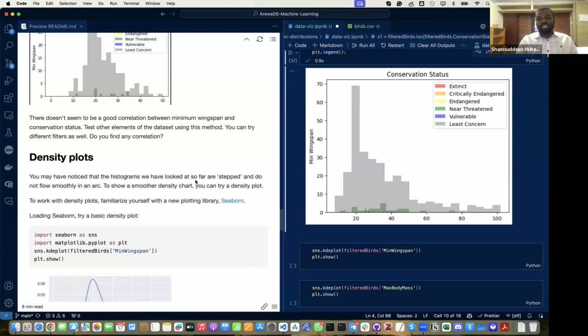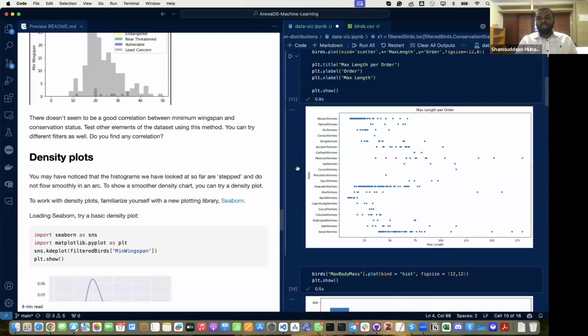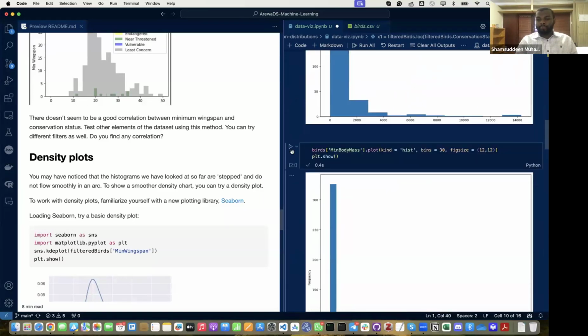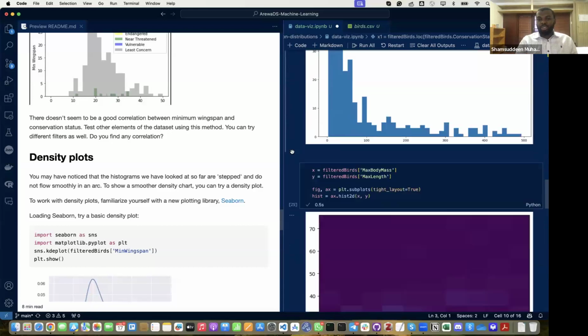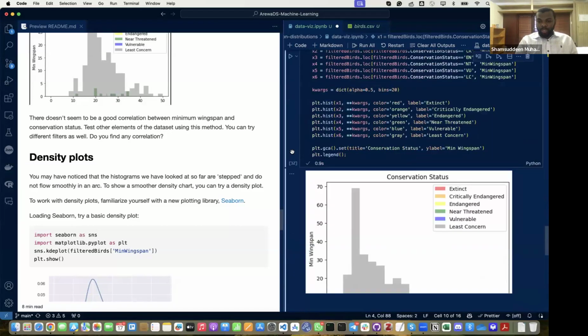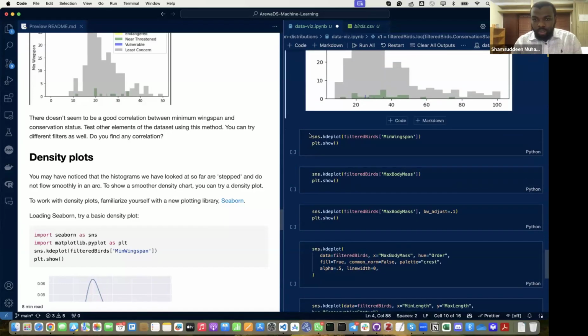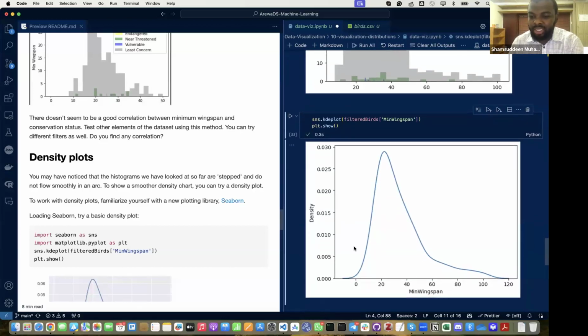To do this density plot, that's the essence of us installing Seaborn here. So you install Seaborn and then you run the density plot. Here you can run your density plot on the minimum wingspan so that you can see it. Yeah, so this is the distribution that you have. Instead of having a bar chart that will just look like bars, and then you'll be stepping, you try to approximate a line that fits this bar chart.